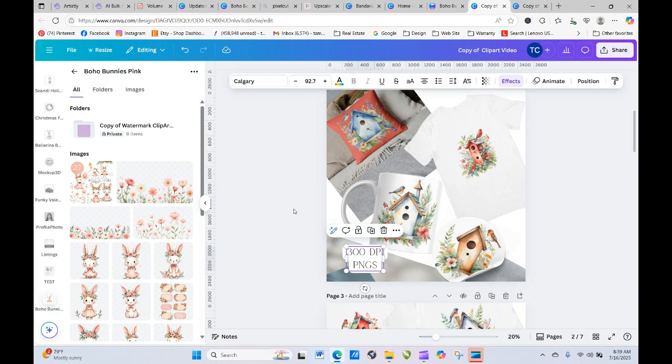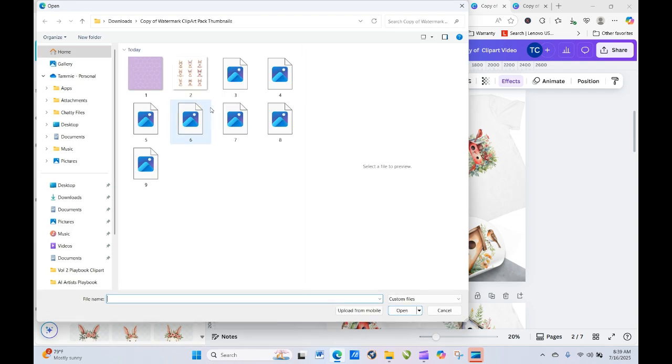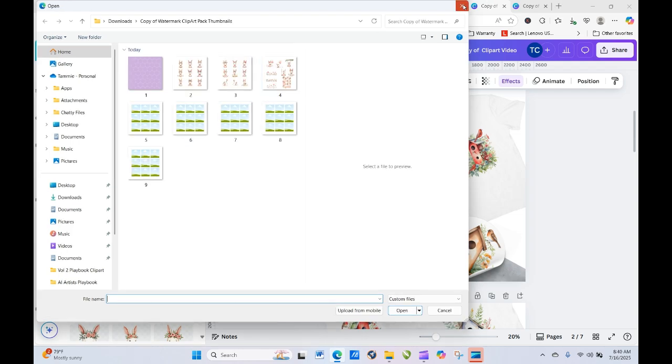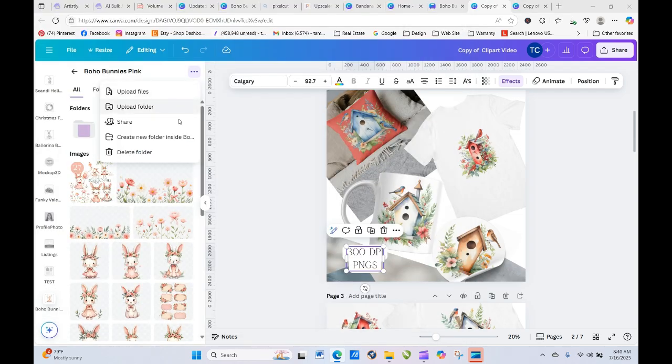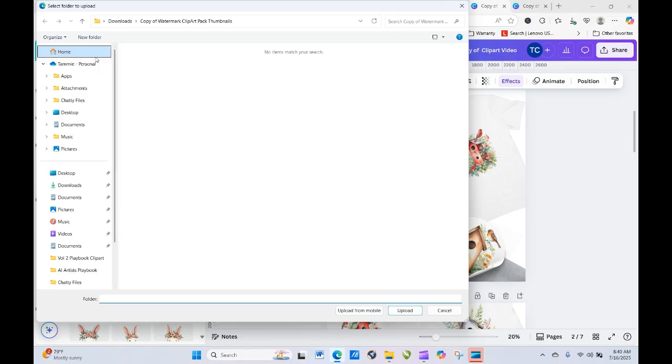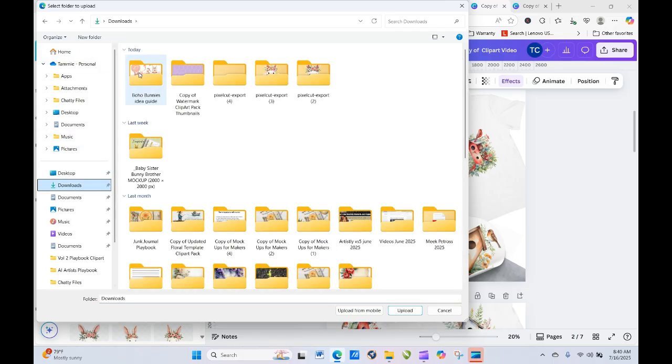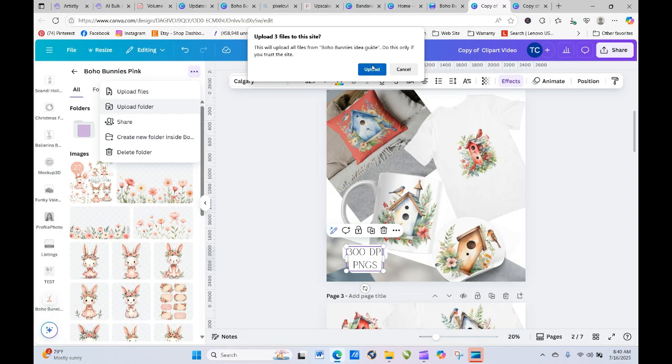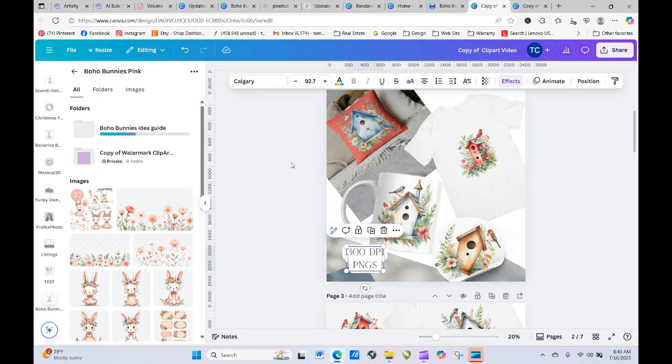We're going to go back over here and go up to upload. Nope. Upload folder. We want to upload the folder and the documents, the idea guide. Upload it. And then we can get to these images.